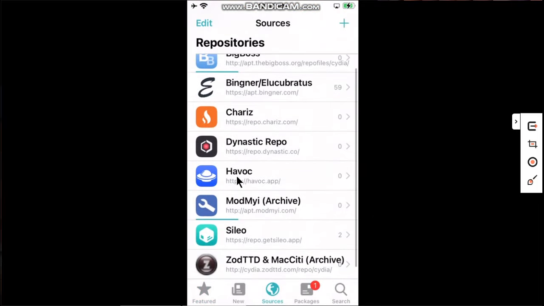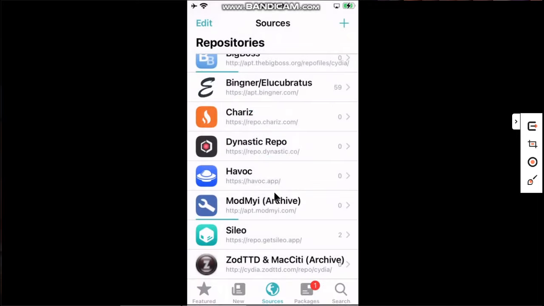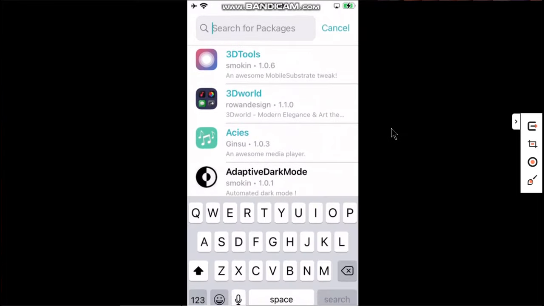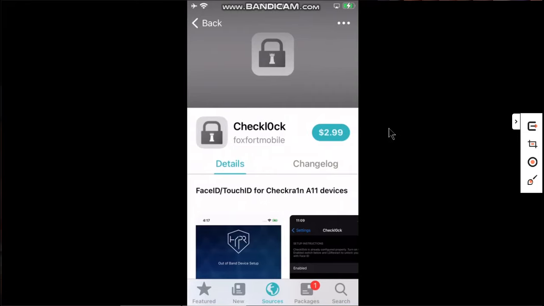You will see the Havoc repo right here. If you can't see it, you can manually install it by clicking this plus button and adding the source, that is havoc.app. Open the Havoc repo, all categories. You have to search for Checkl0ck. Open it. It is about $3 right now. You can purchase it from here.